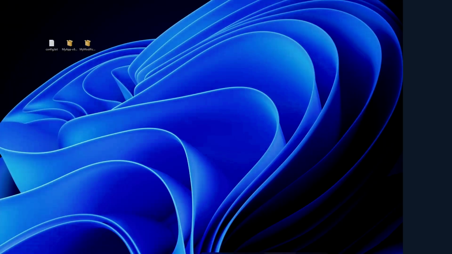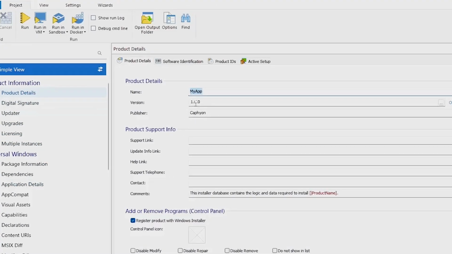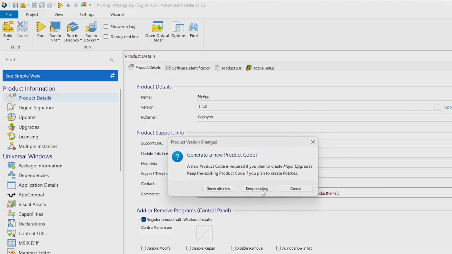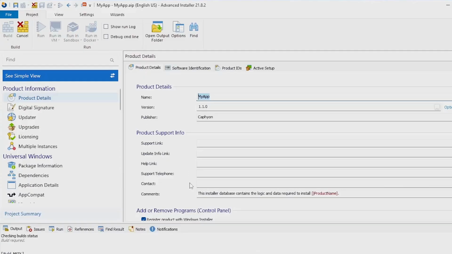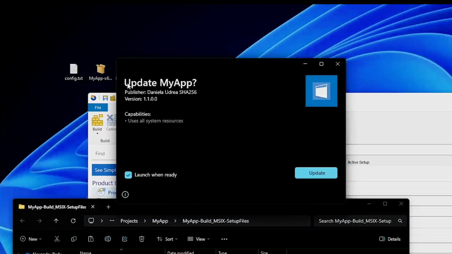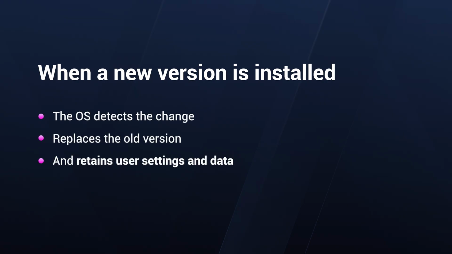For example, I can create my application here, and all that I need to do is just increase the version. If I increase the version here, save the project, and build it again, if I want to install this, it will say, do you want to update my application, because the version is higher. When a new version is installed, the OS recognizes the version change and performs the upgrade and retains the user preferences and data. This ensures a seamless transition for the end user.